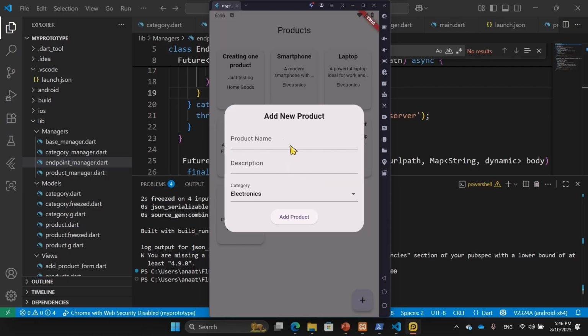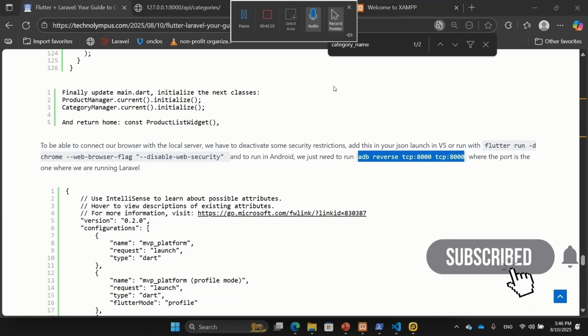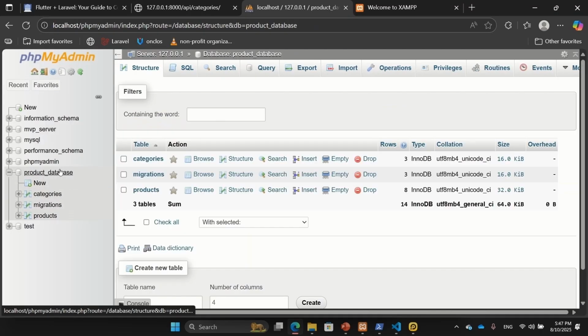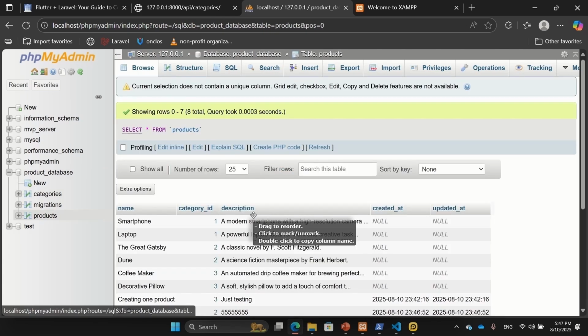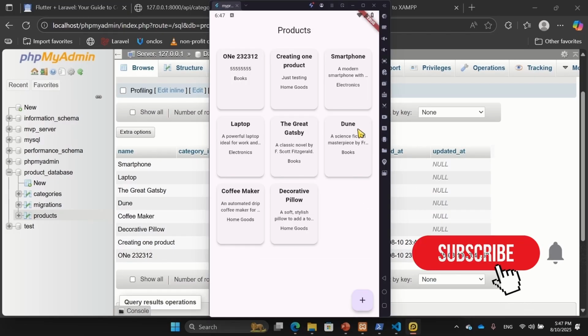Now we're going to try to add a new product. 1, 2, 3, 4, 5. And then I'm going to do 5, 5, 5, 5. I'm going to select box and click add product. And as you can see here, we have it. You can also check that in our localhost, it's doing the things correctly. So we are going to open the products. And as you can see here, it was updated and created correctly because we set the timestamp to true. So please feel free to comment.